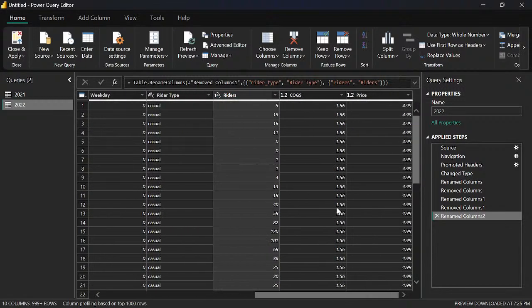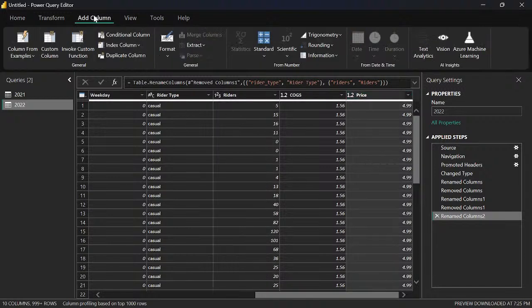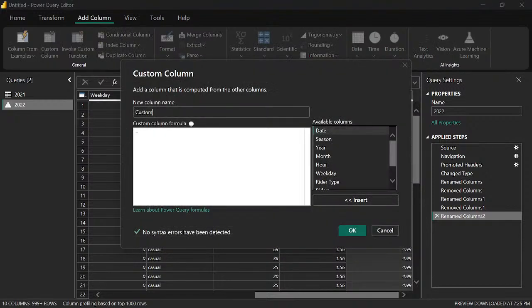So this is what we have. So here too, you are going to add the 2 columns: first revenue and then second profit. So we select this one and then we go to add column, custom column, and then it will open for us. So here too, first we calculate for revenue. And then the revenue section, we have rider times price. And then we click OK.